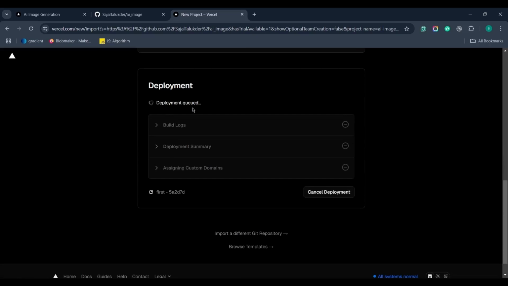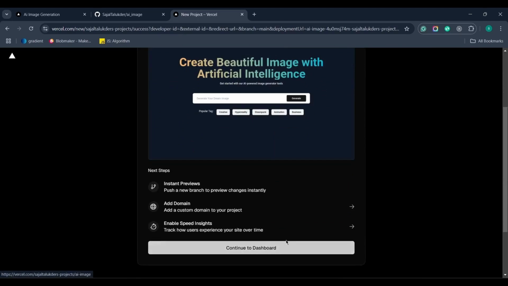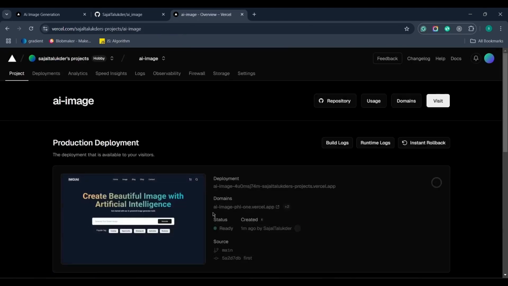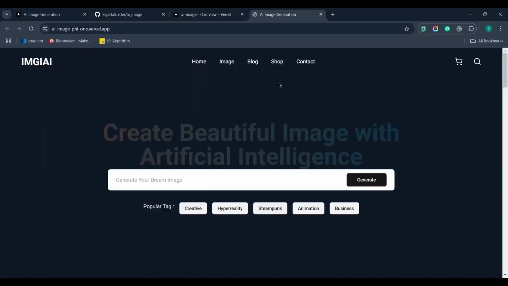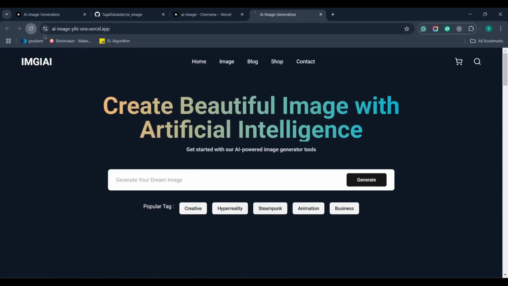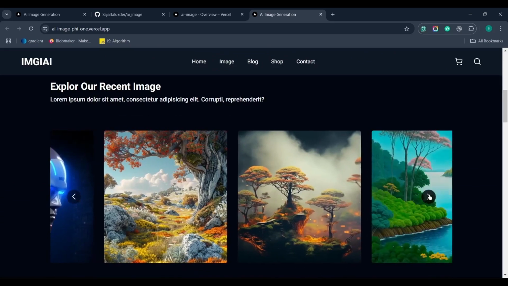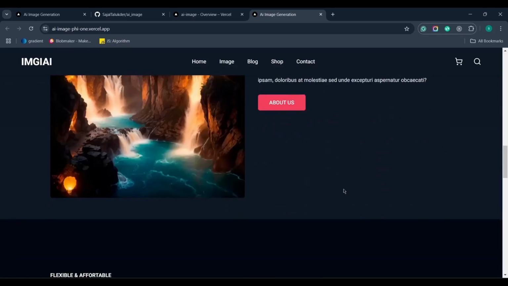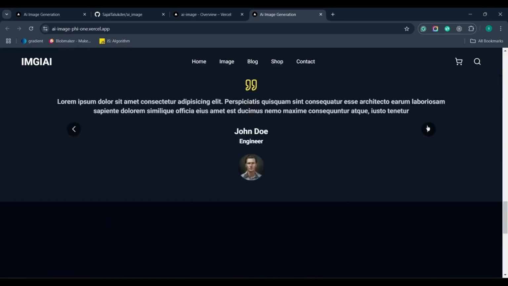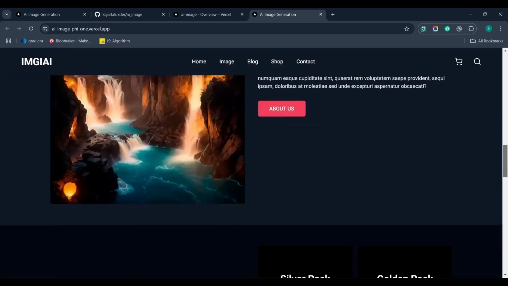The deployment started. So let's wait some time for the deployment to complete. The deployment is completed. Now continue to dashboard. And here we have a domain now. If I click here, this will open our project. As you can see, we have our animation and we have our Navbar and our button. If I scroll here, you can see we have our slider which is working properly. We have our scroll animation, pricing section, our slider, and everything looks perfect.